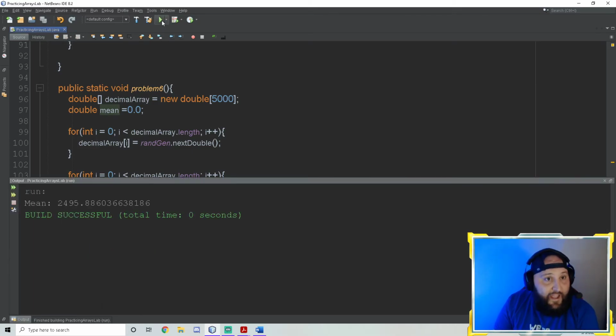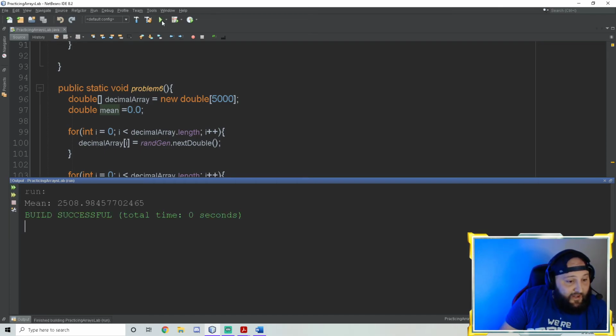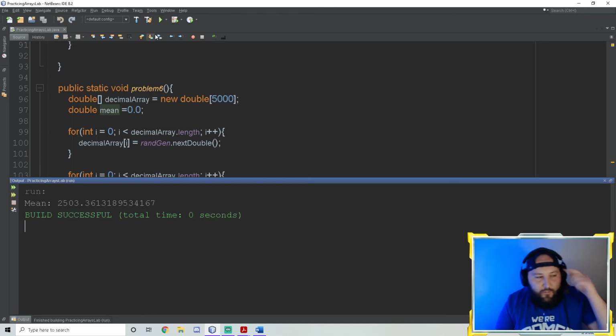All right, so when we add up 5,000 decimals, it looks like it gives us somewhere between like 2,450 and 2,550. So I'm thinking to myself, does that make sense, right? So if we randomly generated decimals, like it's going to be like 0.1, 0.2, 0.3, 0.4, 0.5, 0.6, 0.7, 0.8, 0.9. So as we start adding those, they're going to converge towards a number.